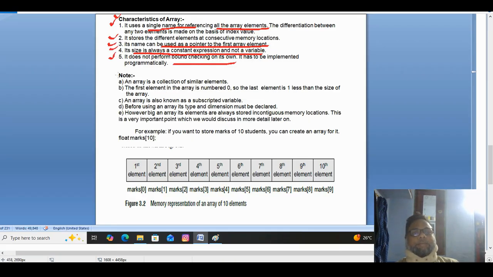Next, before implementation of an array, first of all you need to note down some important points. An array is a collection of similar elements. The first element in an array is numbered 0, and the last element of the array is 1 less than the size of the array. Next, an array is also called a subscripted variable, and before using an array, its type and dimension must be declared. So before using any array, we must declare the dimension of the array.